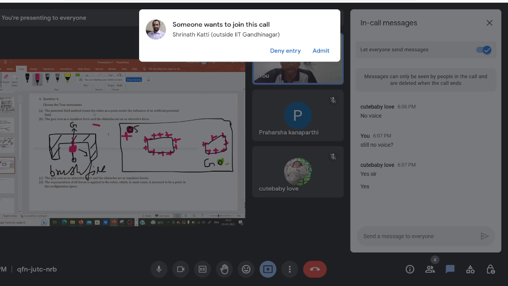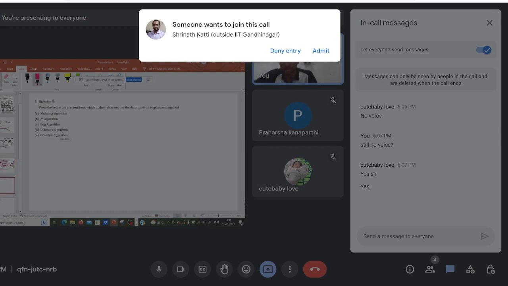The potential field method treats the robot as a point. Yes, it is a point, and this is the artificial potential. There is no actual potential field, right? There is no actual charge. It's an artificial charge that we assume for the sake of the algorithm. The goal acts as a repulsive force. Wrong. The goal acts as an attractive force. And the obstacle as repulsive, this is correct. Superposition of all forces applied to the robot, yes, this is also true. Superposition means we add all the forces. Okay, let's move to the next question.